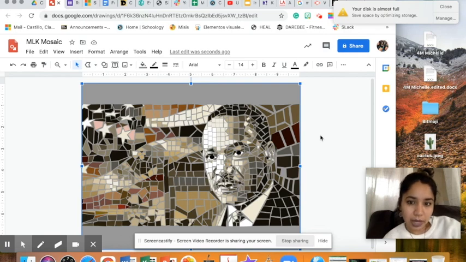So this is mine. I really love the portrait. I really like how it came out. I'm not so thrilled about the background, so I might change the colors a little bit. But for now, for the sake of time, I'm just gonna leave it as is.